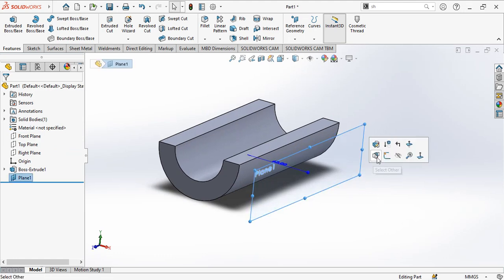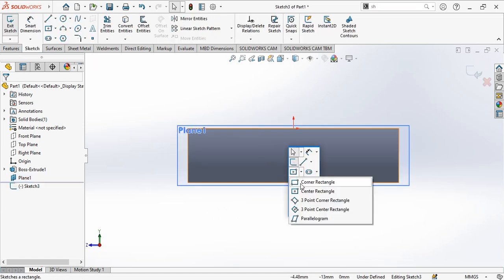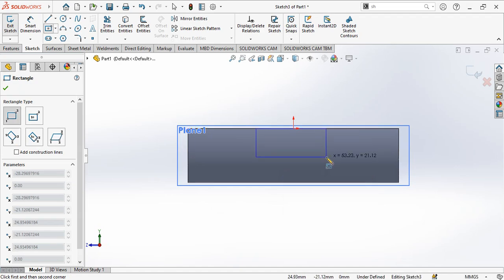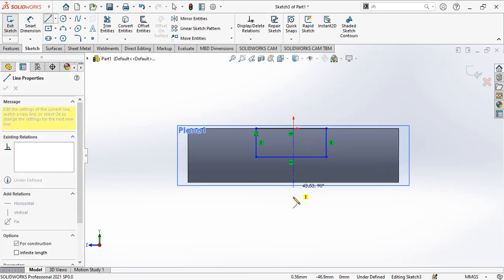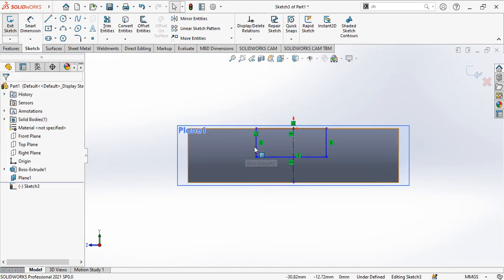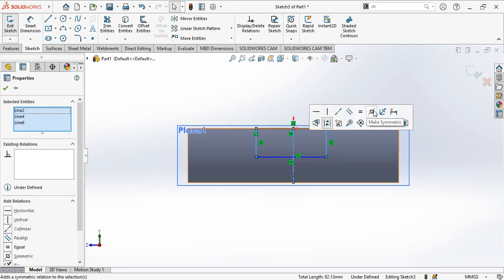Now select this plane. You can see the sketch option displayed right here, and this time I'm choosing the center corner rectangle. I told you about geometrical constraints in this video, and we are using the symmetry geometrical option also. For using the symmetry option, you have to select these two under one axis. So what we are saying, see, the symmetry option is right here.